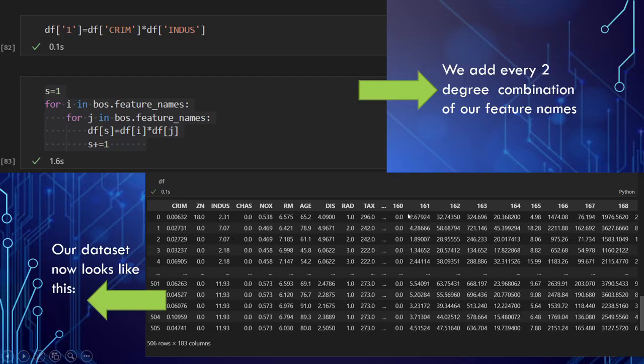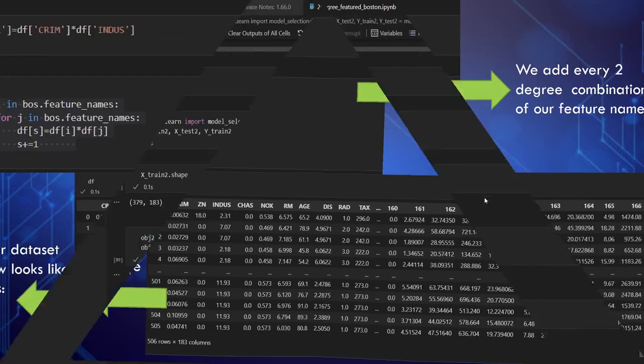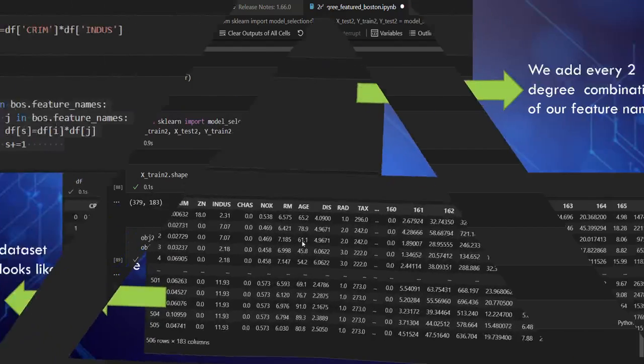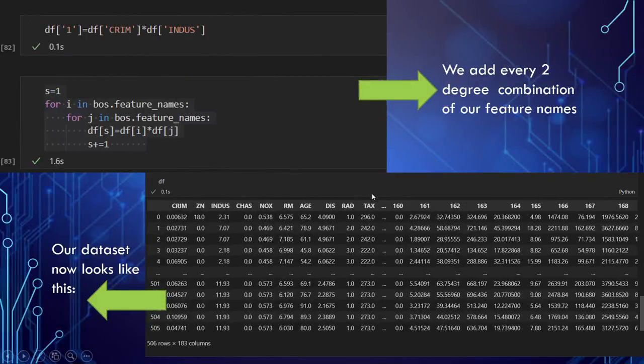So our dataset now looks something like this. We will have many columns, right? So let us just go back. Our data set looks something like this, 161. So we have many columns. How do we get those columns?